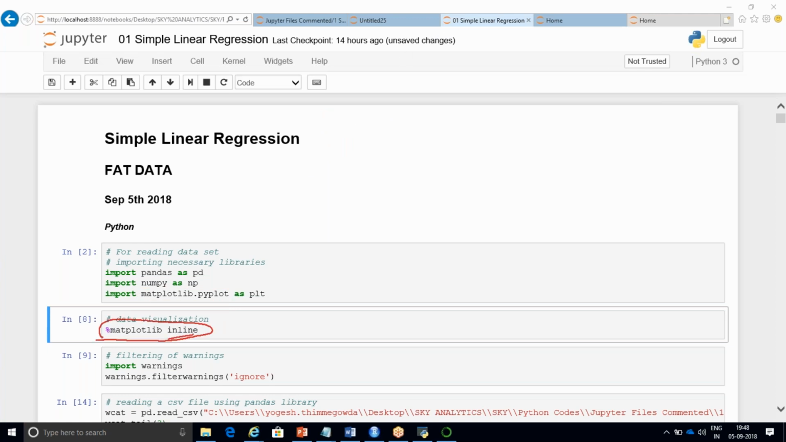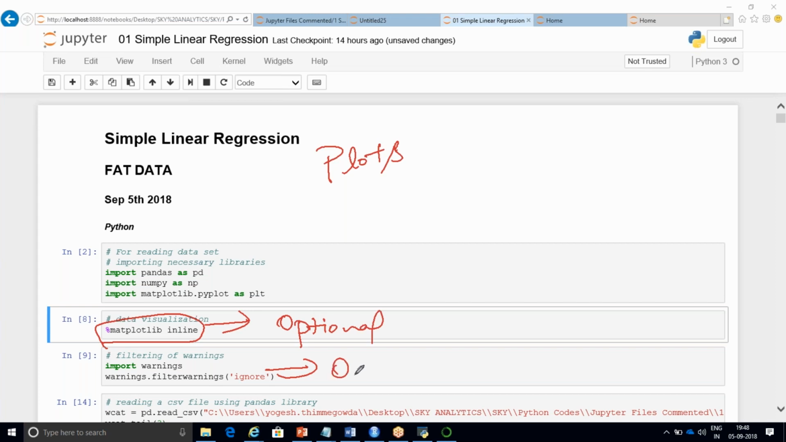See, this is your sub package, I can call it as. So if you use this line, you'll be able to see your plots in the same Jupyter notebook. That is the reason I'm going to use this. This is optional and this is also optional. These two are optional, so if you want, you can use it.